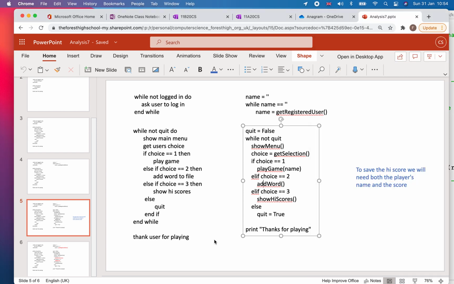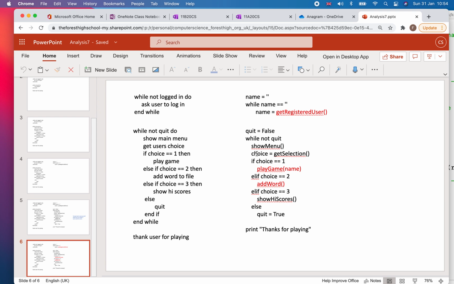So before I finish this video and get on to programming this, I just want to mention that in my pseudocode I've got this getRegisteredUser. We haven't programmed that yet, or we haven't had a look at it. So I've coloured that red because I know I need to write that function. Although we've checked 1 or 2 things out, we haven't exactly written the rules for playing the game. We need to think how we're going to play the game. And the same goes for add word.